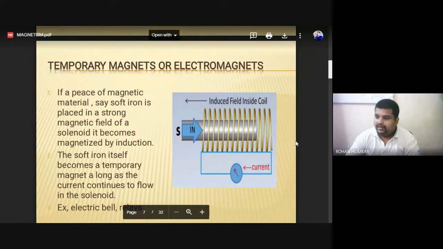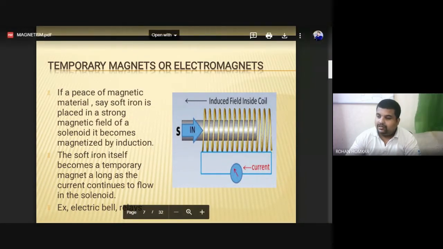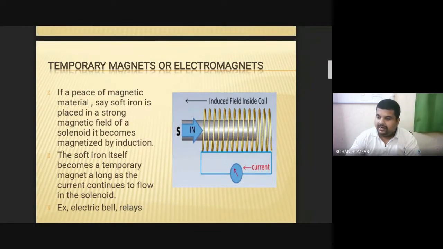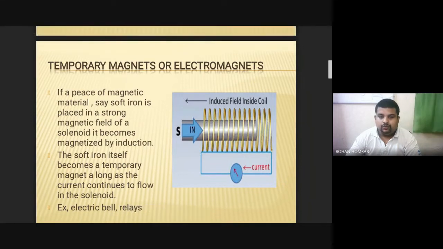Okay, and as per this particular diagram, you can observe that if the magnetic field is created, that will be totally dependent on the availability of current flowing through the coil. If the current is flowing through the coil, then only the magnetic field is generated and it is being observed. If current is not flowing through it, there is no magnetism available there because of the induction principle.